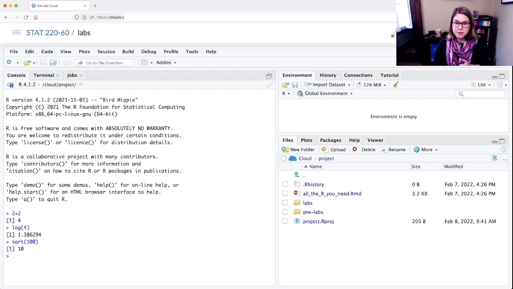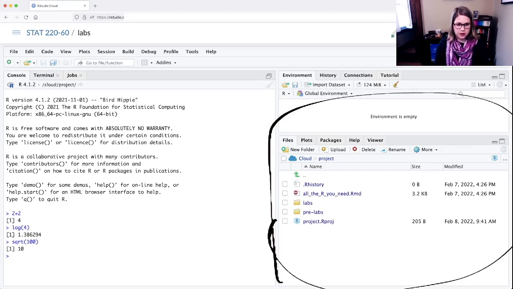But the thing that makes R really cool is that it's been designed to do data analysis and statistics, and that's what we are going to use it for. So I have preloaded a bunch of files for you in your files pane. If you remember, that's this part over here. There is a folder called labs. That's where all the real labs are.